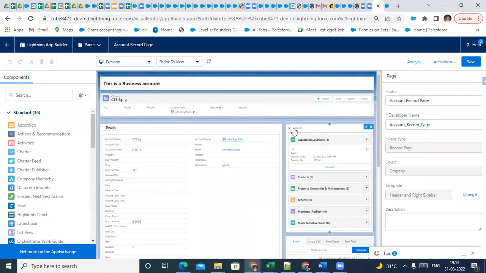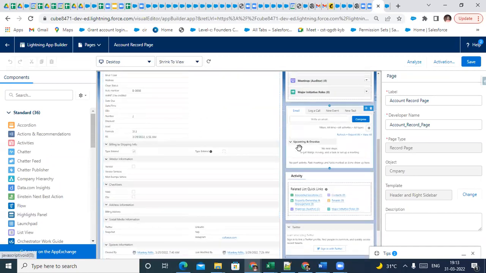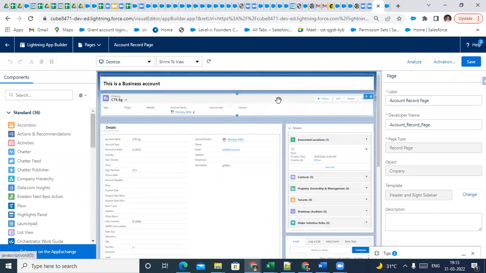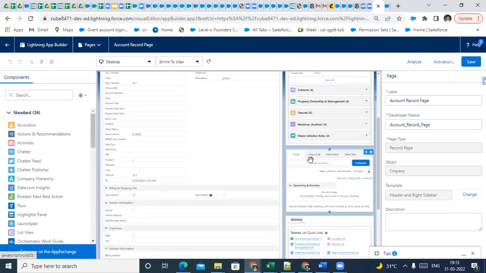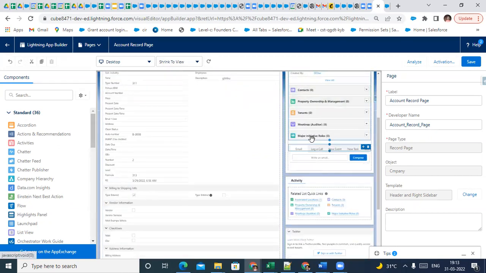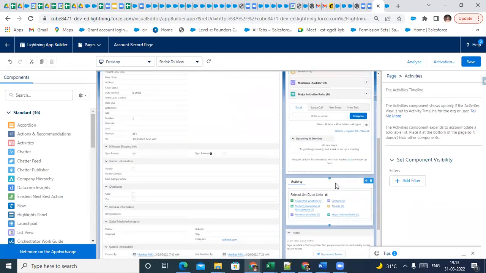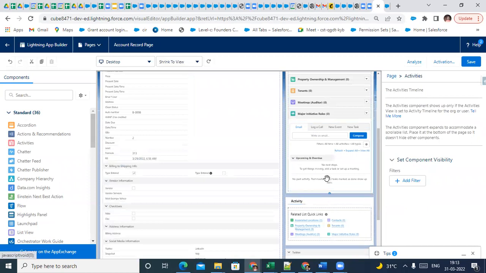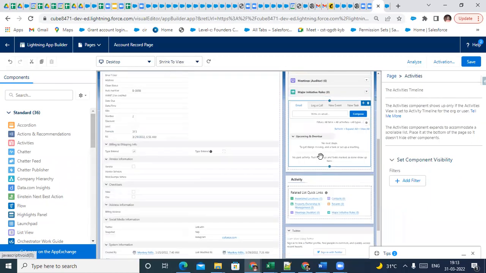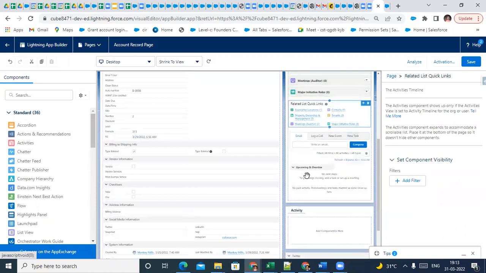As I told you yesterday, you'll be in a position to rearrange these components. For example, you wanted this activity history above the related quick links. You can simply do that by dragging this from top to bottom. It's just drag and drop, so you can do it by yourself.